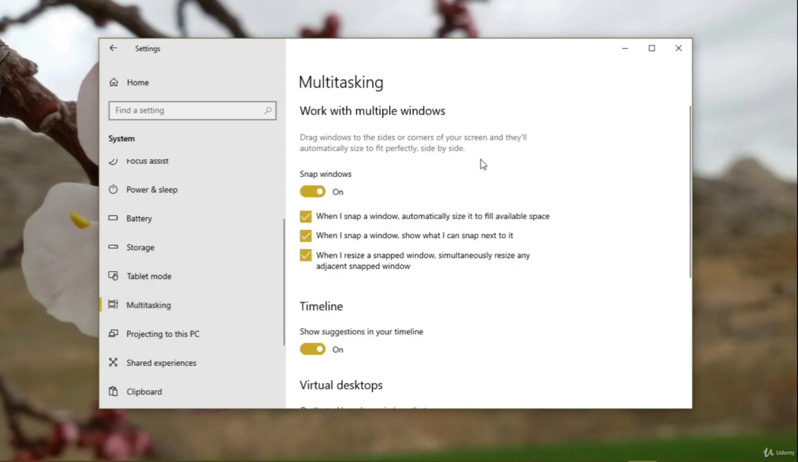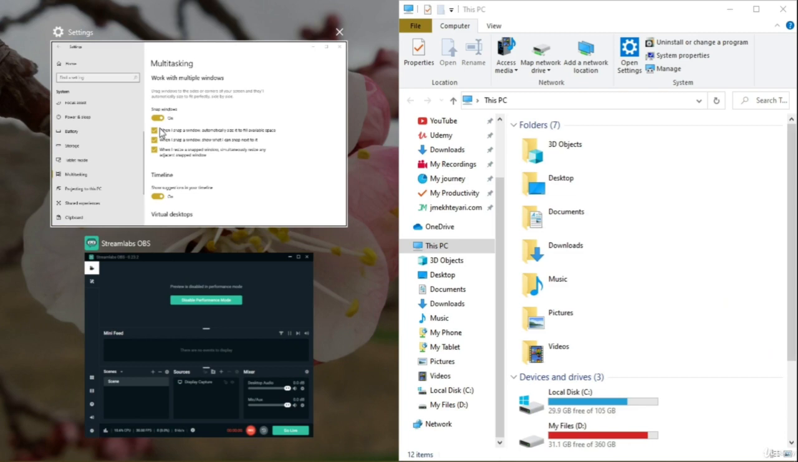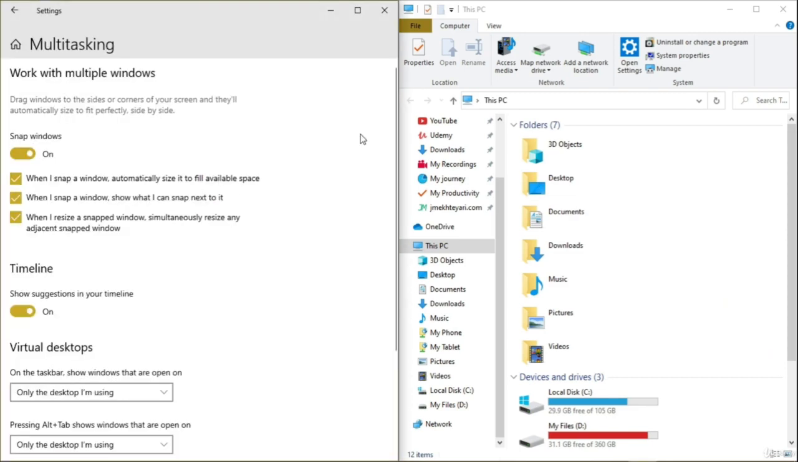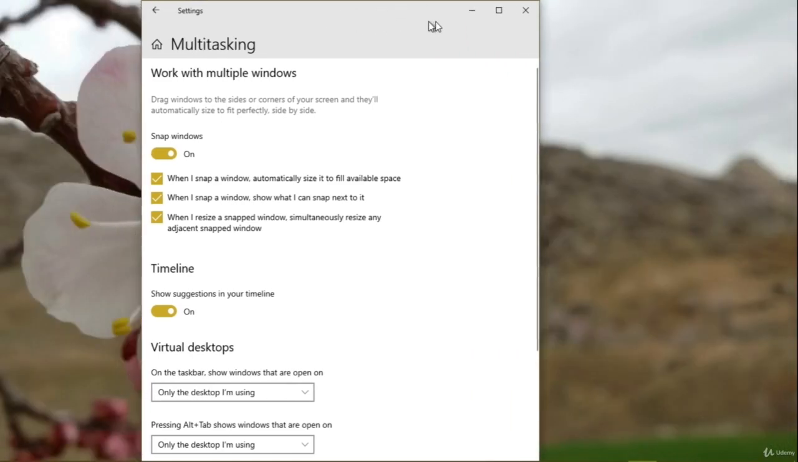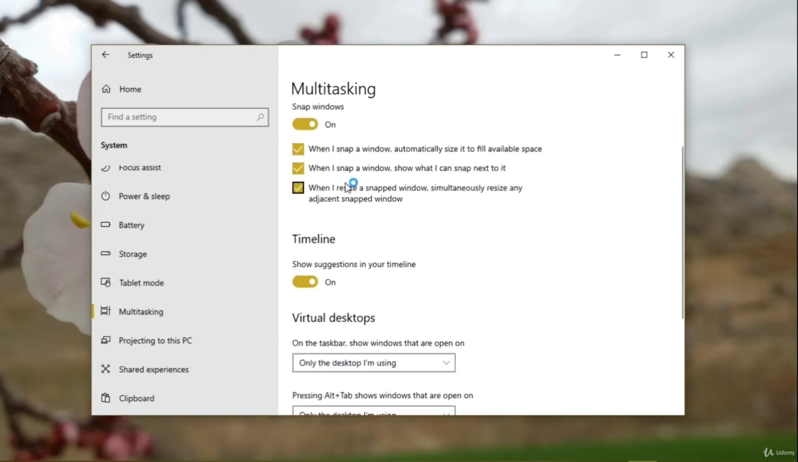Multitasking is a really good idea. For example, whenever you open two folders or something else, you drag it in here, and it says you have these two windows too. So you click, that's multitasking, and you have these options in here. Snap windows, yes, do it, as I snapped already. When I snap a window, automatically size it to fill available space. And these options will help you do the multitasking job better and better.